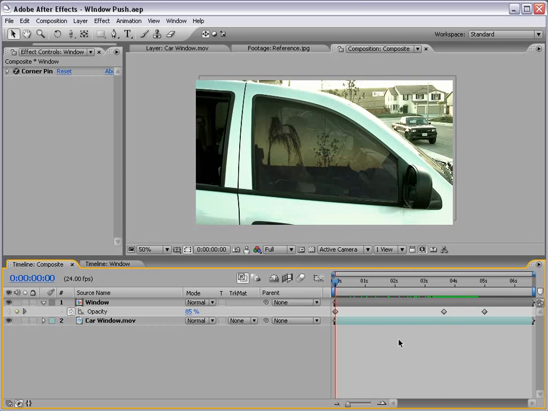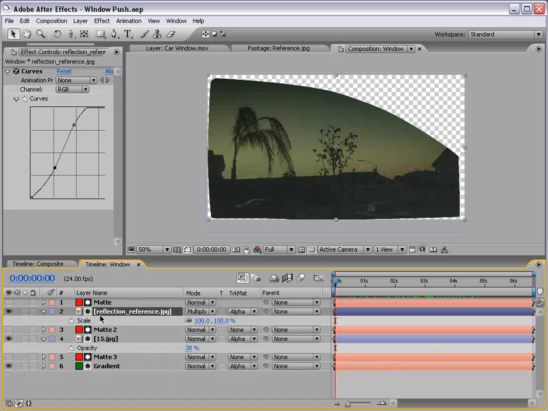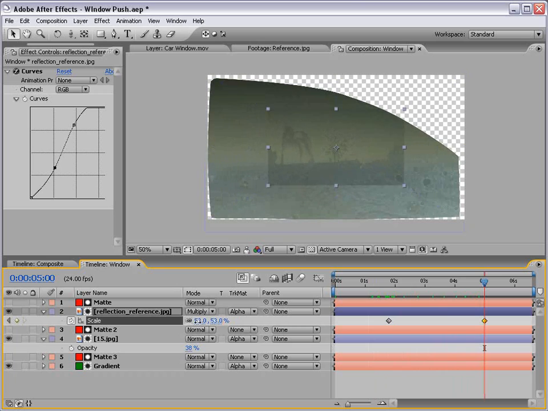Okay, now one thing we want to play with is the reflection. What we're going to do is go into the comp for the window, select the reflection, hit S, bring up the scale, and set a keyframe. We'll move it forward a couple of seconds, and then move forward to 5 seconds. We're going to scale it down, maybe to about 70%.